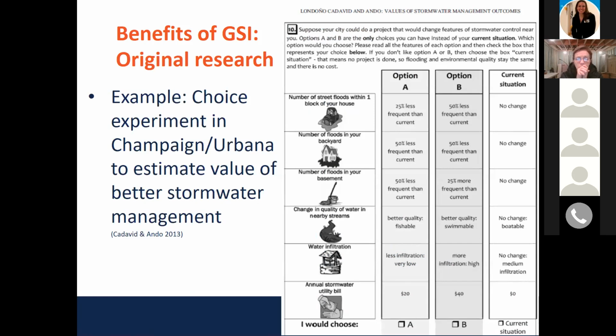And it's a kind of research that we call choice experiments. So in a choice experiment, this is an example of a question that you pose to people. So you have pages before explaining what these things are, what we mean by floods, what does water quality mean, what's fishable, what's swimmable, why would you care about water infiltration? We explained that it improves aquatic habitat and reduces some of those problems that Eliana talked about.